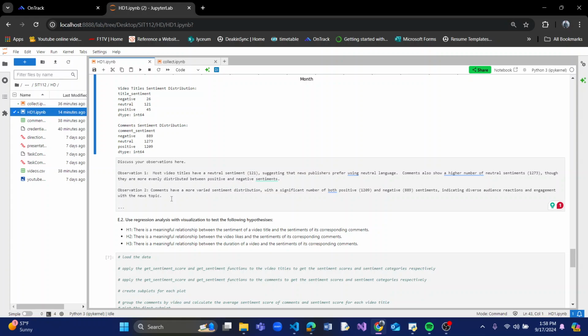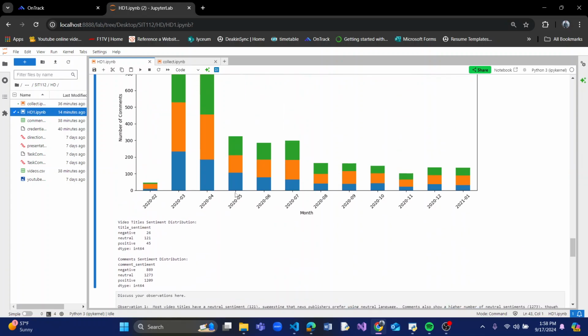The next observation: the comments have a more varied sentiment distribution with a significant number of both positive and negative sentiments, indicating diverse audience reactions and engagement with the news topics.